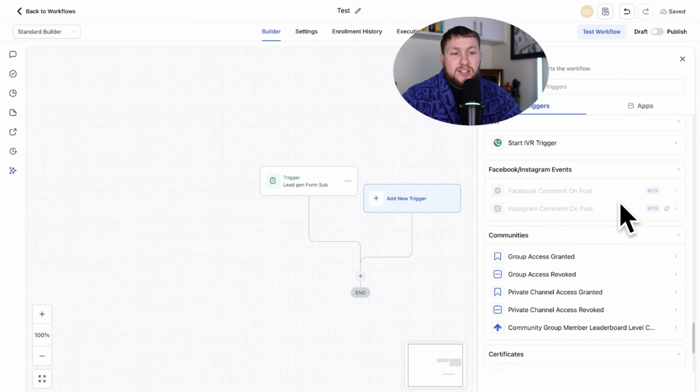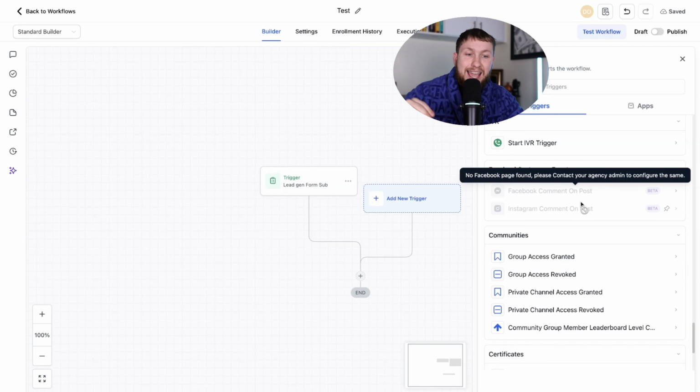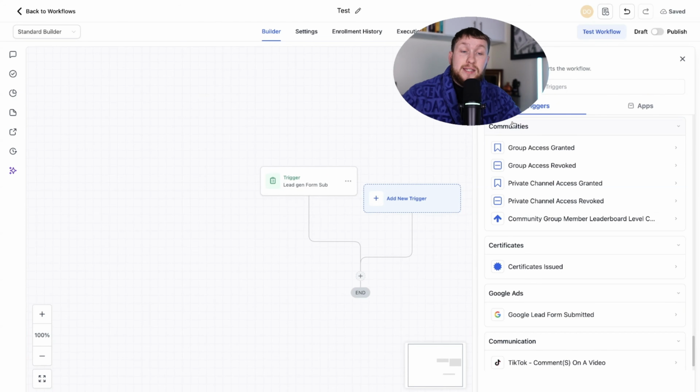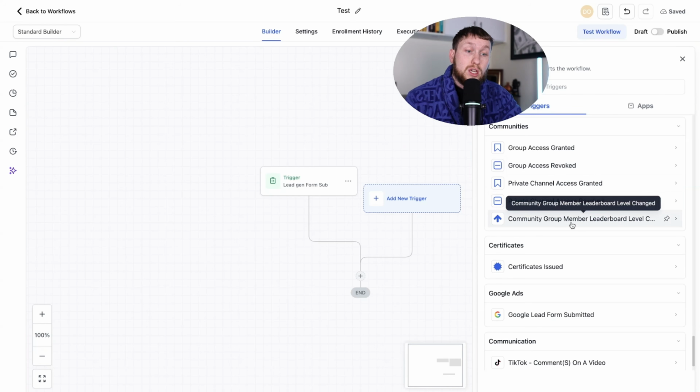Then we have Facebook and Instagram accounts. I don't have any connected to this account, but this is stuff like if someone comments on a post, it can send them a DM and reply. Cool stuff. So it's basically social media automations. Again, triggers. Then we have communities. So these are the communities that have courses in them. We have group access granted, group access revoked, private channel access granted, private channel access revoked, community group leaderboard.